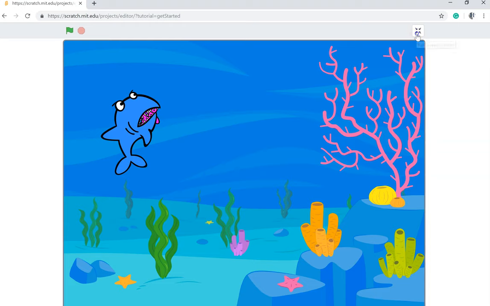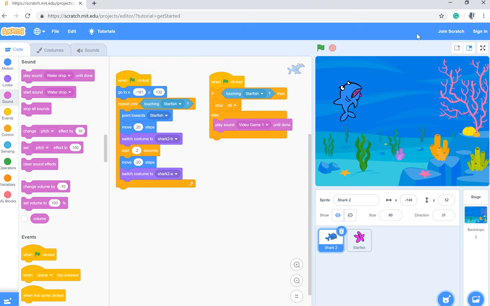One quick thing though, almost forgot this. As soon as you close out this game, you will lose it. So if you want to save the game, you have to create an account. And you do that by going to Join Scratch. It's free. It's just going to ask you for your name, how old you are, and your email address. And then once you do that, you'll be able to save your game, and you can share it with family and friends, neighbors, whoever you want to play with.